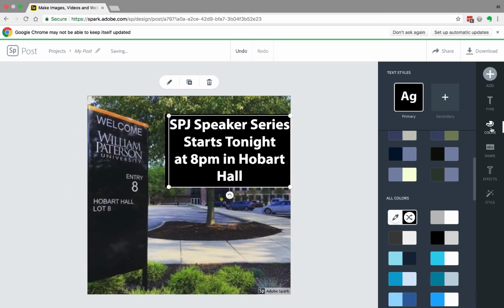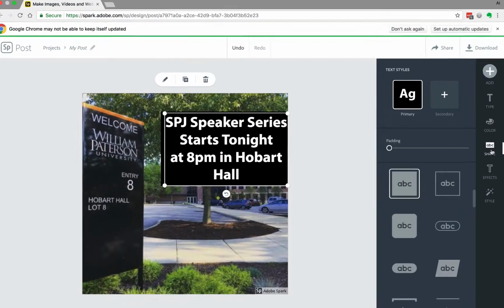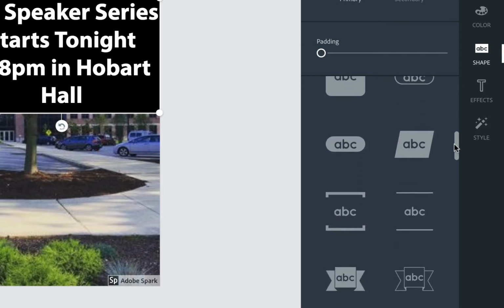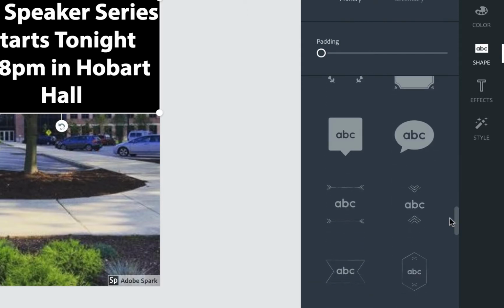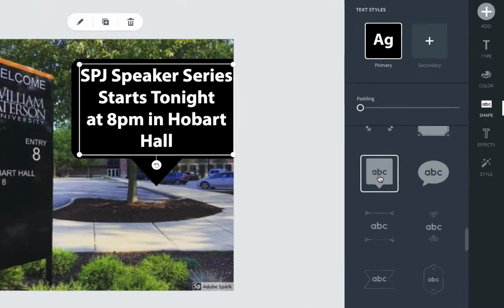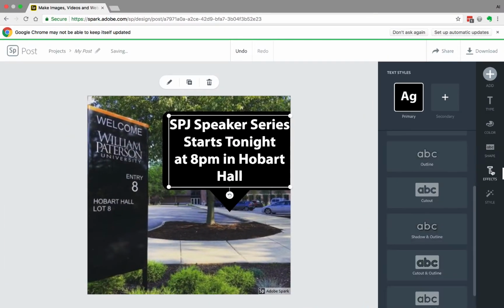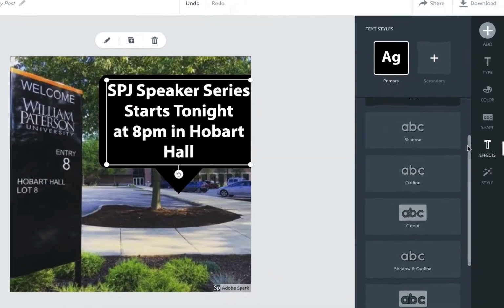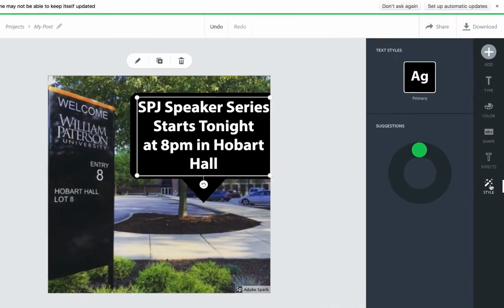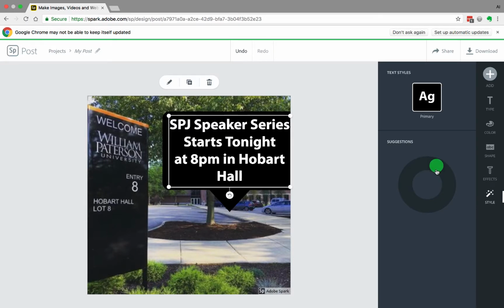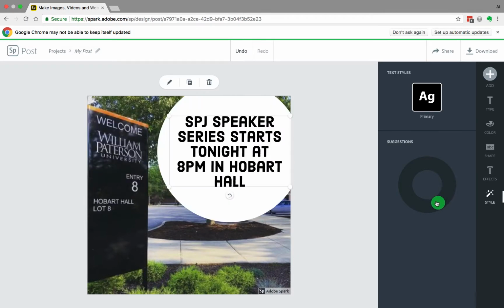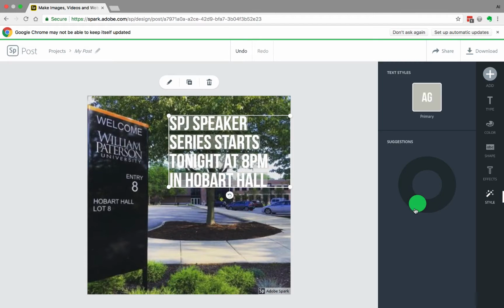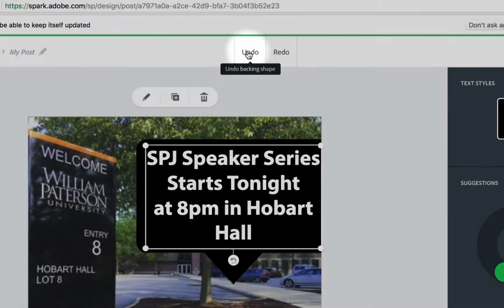Now move down to the Shape tab. Here we can choose the shape of the background object. I'm going to go down and choose this one. Next, we can add effects to the text, such as a drop shadow or an outline. I don't think this graphic needs those at this time. And finally, we can go down to the Style tab, where we can get suggested styles, which will give us some inspiration. I'm going to go ahead and undo that.